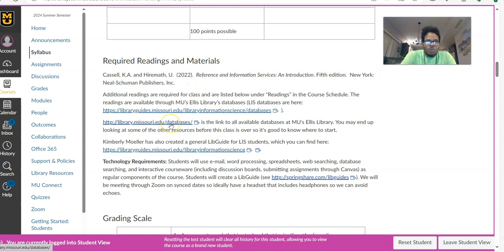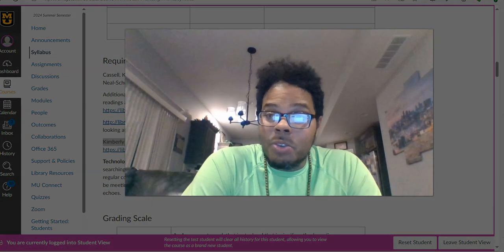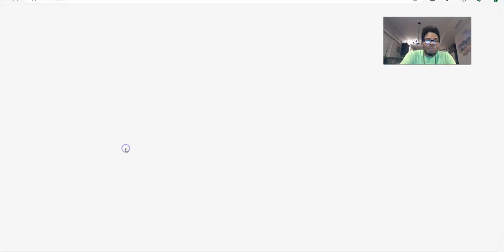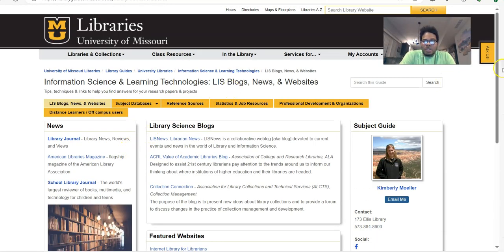If you want to find materials to use on your own, you can go to this databases link and you can find materials through the databases through the Missouri Library. Okay, and again, we do have a librarian who is assigned to CISL. Her name is Kimberly Muller, and she has also made a LibGuide. You all are going to make LibGuides in this class, so I'll show you what her LibGuide looks like, but there are different ways to make LibGuides look different ways. We'll talk more about that prior to the LibGuide assignment.